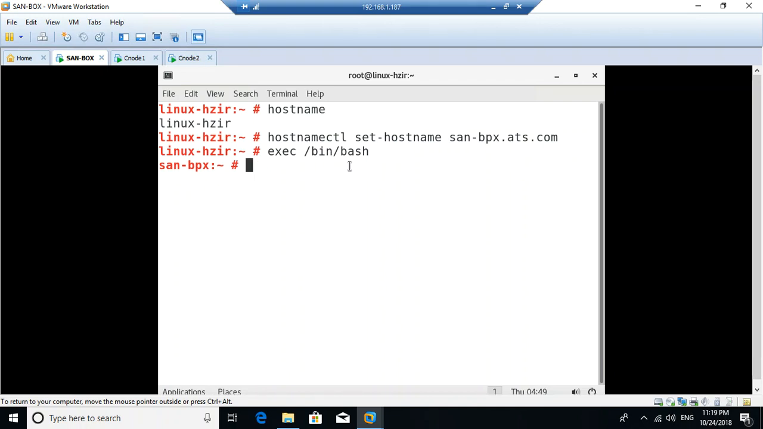Okay, and then to make it persistent, systemctl restart systemd-hostnamed.service, so that this becomes persistent and the new name has been updated. The same process we have to do on the other 2 machines also, so that their names become persistent. Another thing that I have to ensure here is that my machine has a static IP address.